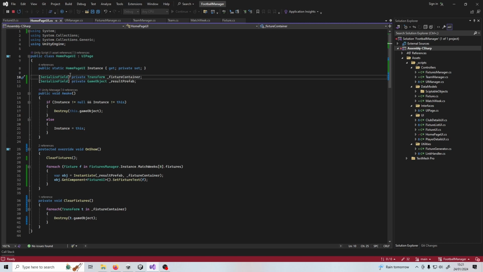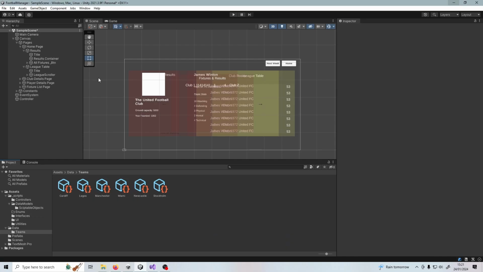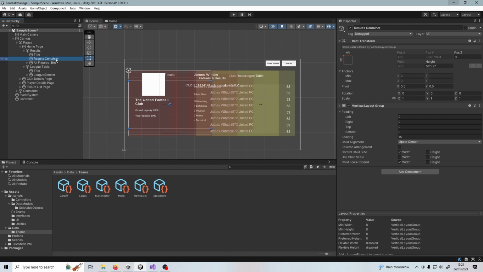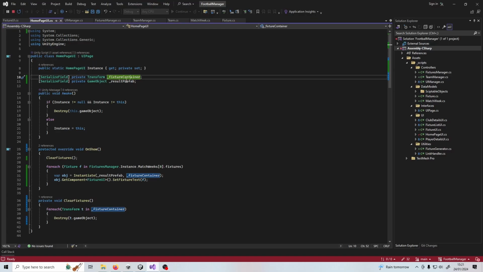But if we use SerializeField, we can still assign the value in the inspector, which is what we want to do here, while we can't access it from another script. So fixture container is basically going to be this results container here, and result prefab is going to be the prefab with the score and the team names that we created in the last episode.